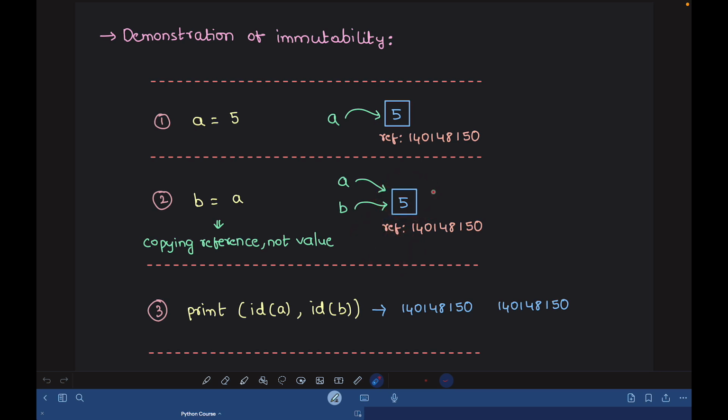But the game completely changes when multiple variables refer to the same mutable object like a list or dictionary. We will be discussing them in future tutorials. But when it comes to immutable objects, even if multiple variables refer to the same immutable object, they don't impact each other. Now Python does something interesting by taking advantage of this immutable property.